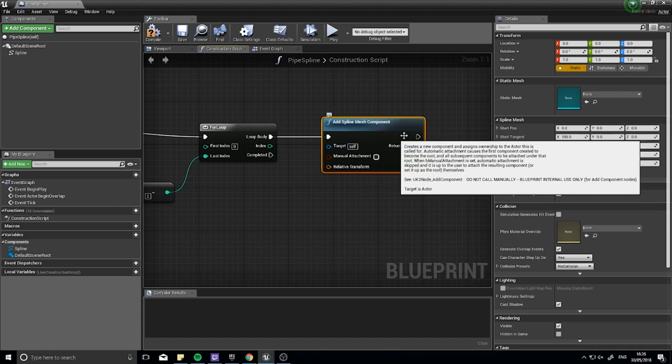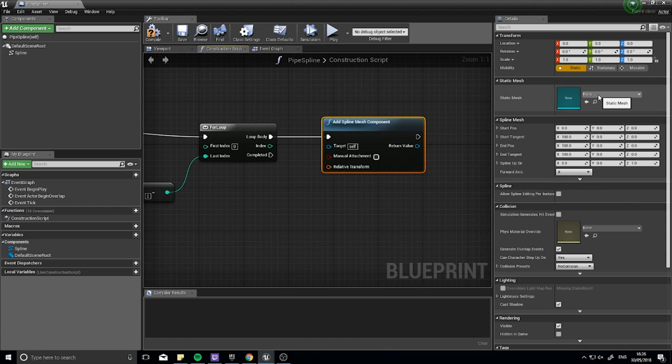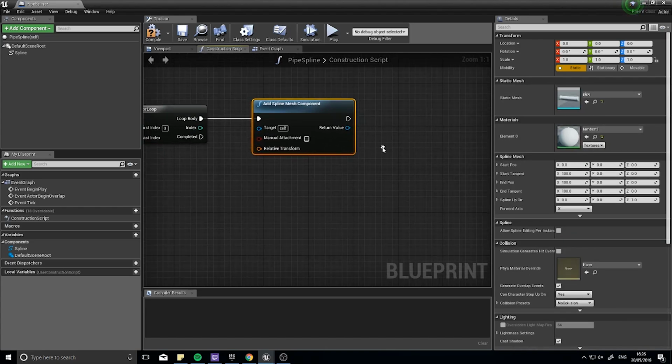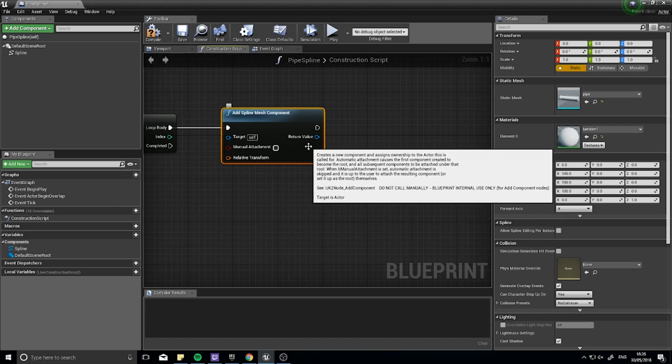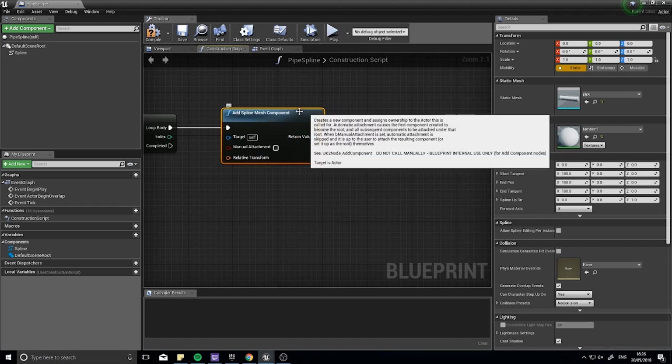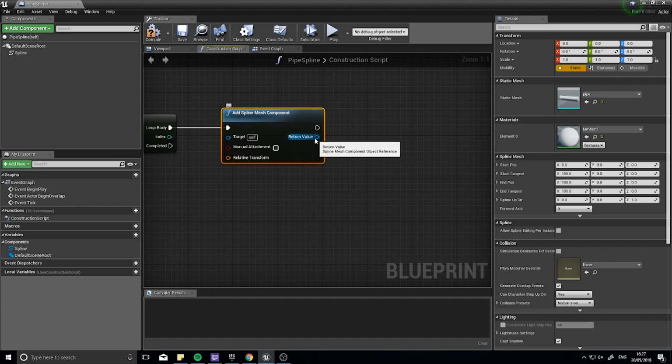With it selected, you need to choose which mesh it's going to use. So from the drop down, choose your mesh, in my case the pipe, and then it'll have a return value. The return value is that component we just made. Okay, so this is the output return value. With the return value, we're going to set a couple of things.